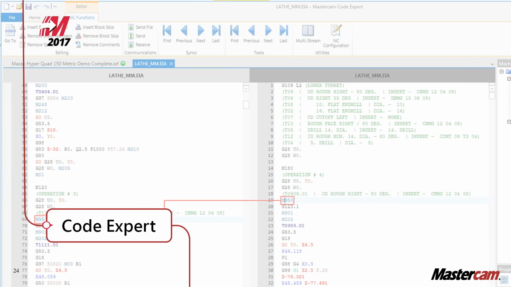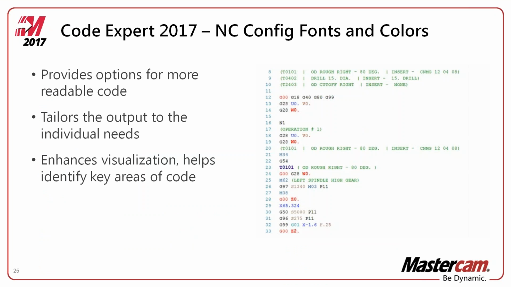Getting into a little bit of the Code Expert here. I know some people like to use the Code Expert, some people like to use other editors as well, but with the Code Expert they have added in multicolor support, so you can see that depending on what codes you're running, they are going to be different colors. We can tailor those to your individual needs as needed.